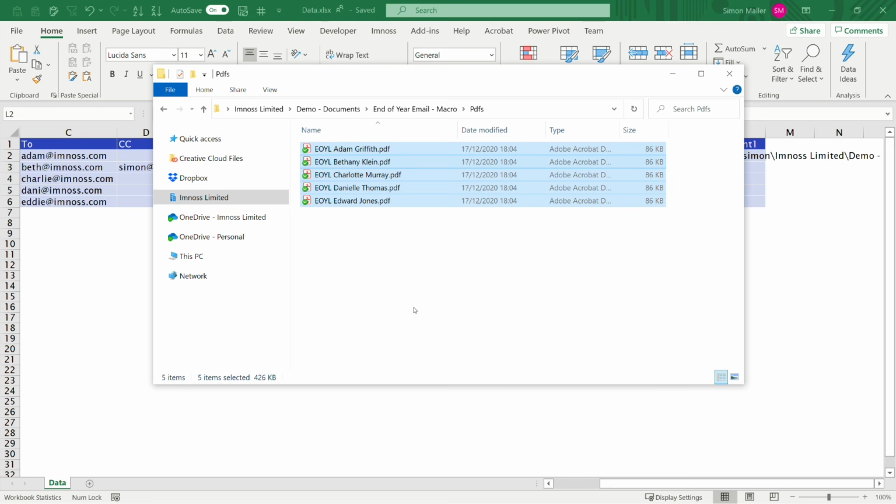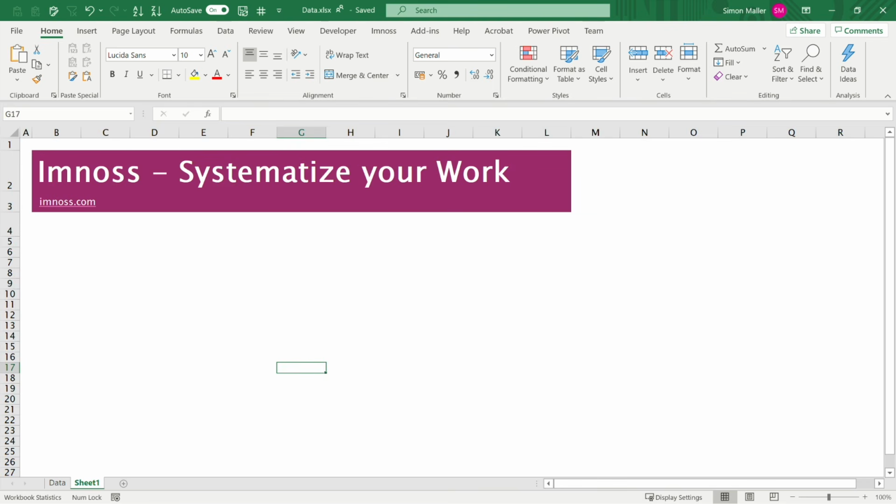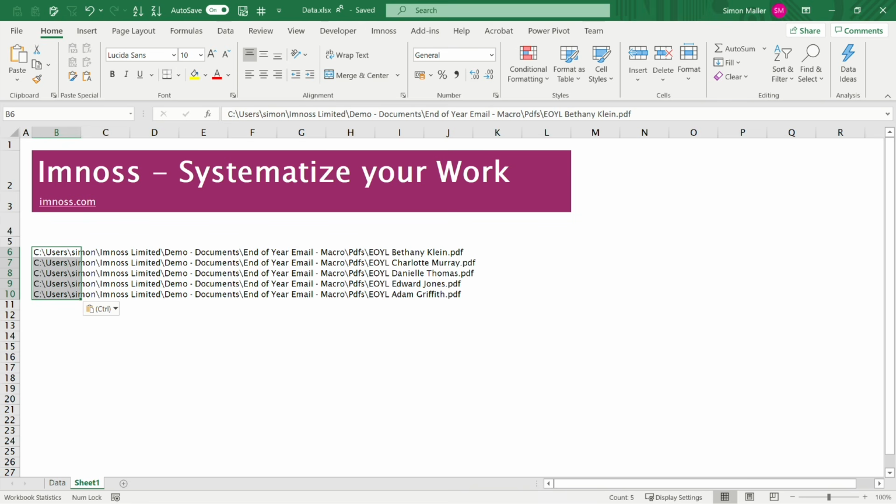And I want you to imagine that you're sending, say, 150 PDFs. So there's going to be a lot of them there. And what we need to do is make sure that they're all available to send as much as to add in the correct file paths. So having copied those, I'm going to create a new sheet, and we will paste in the file paths. And I'm quickly just going to label this. We'll call this one file paths.